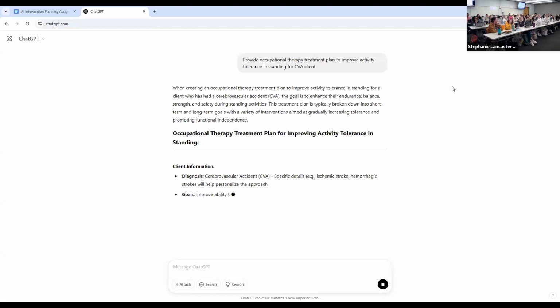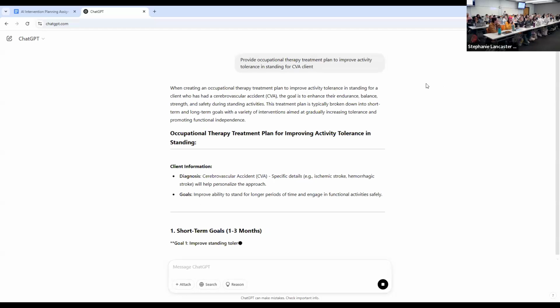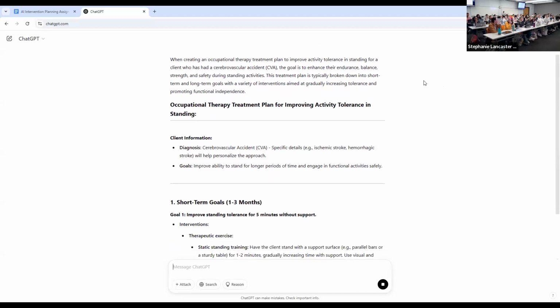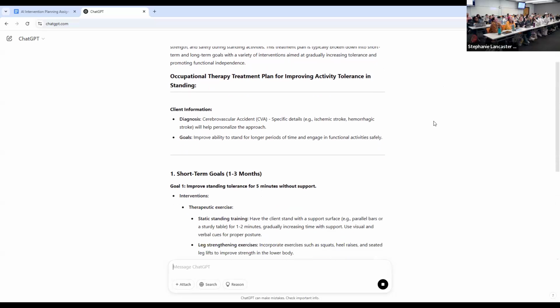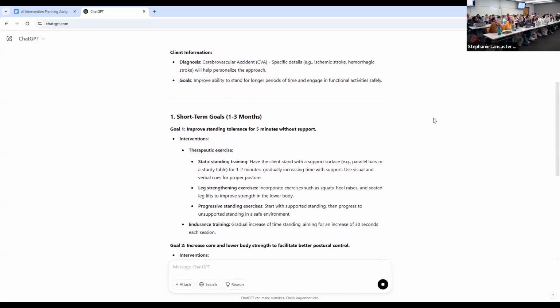So we're looking for an OT treatment plan for someone who has had a CVA, looking at how to specifically target standing tolerance for occupational performance. Okay, so: improve ability to stand for longer periods of time and engage in functional activity safely.